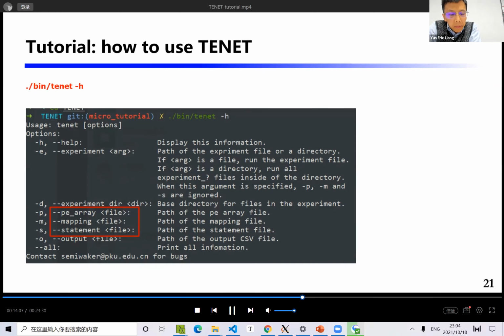The second file is the statement file. This file tells what tensor computation needs to be analyzed. It is written in relation notation. The last file is the dataflow file that maps the tensor computation to the PE array. This file has two lines. One is a spacestamp that maps a statement to a specific PE. The other is a timestamp that maps a statement to a specific cycle number.